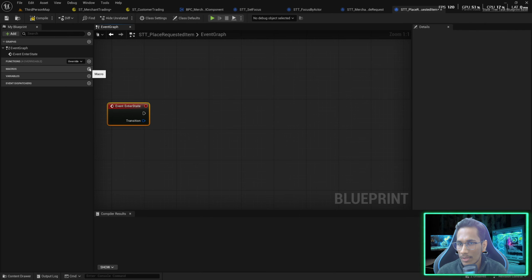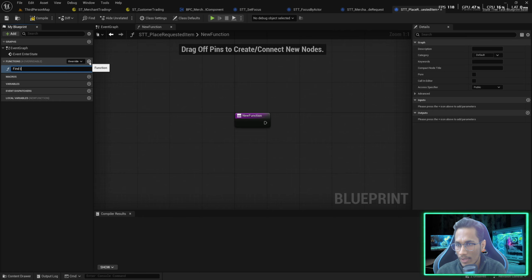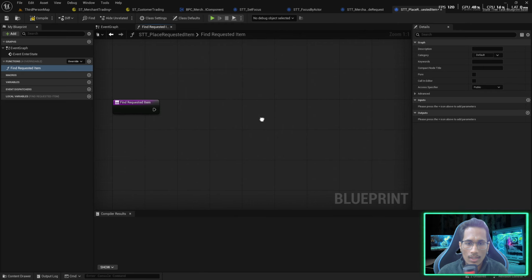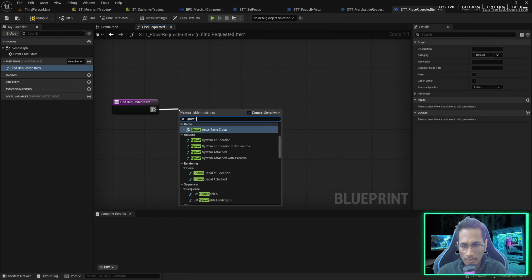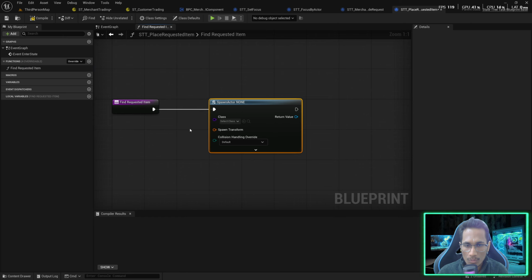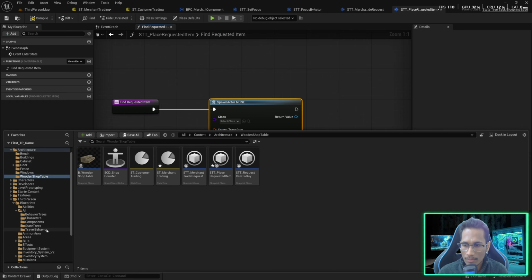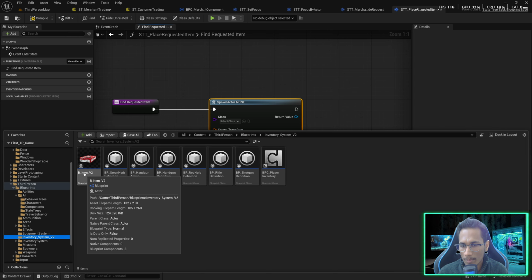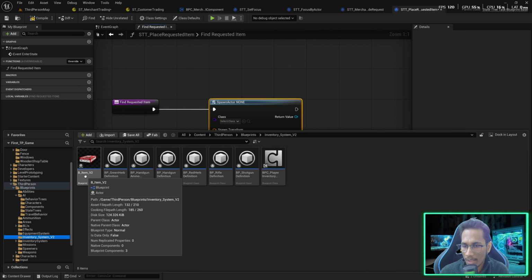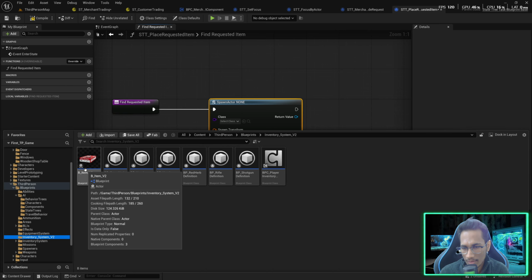So first of all, we will create a function that will say find requested item. Now what you will do here, you will check. So for me, I am assuming that it will exist. So I will spawn it directly. And how do you spawn the item is via this BItem_V2. Remember, whenever you kill someone in the game or break something, you get this as your loot.